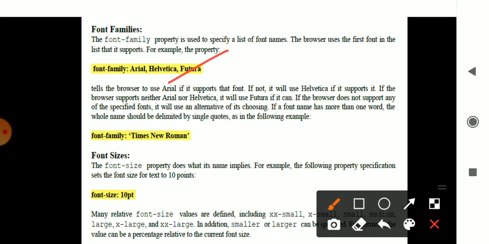So which family means what? It may be Arial, it may be Helvetica, then you have Futura, which is a type of font. Mainly it belongs to these three aspects of family. One browser may support Arial, another may support Futura. So it will accept one or the other format in the font families.